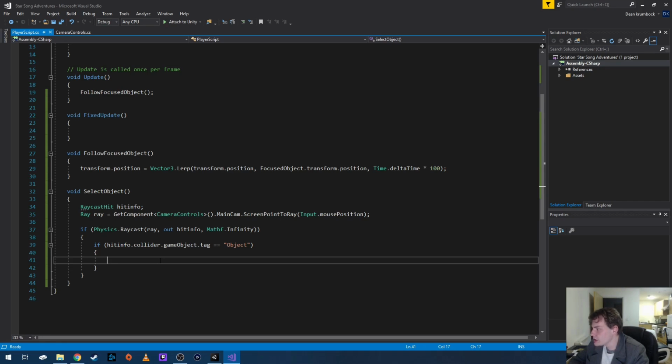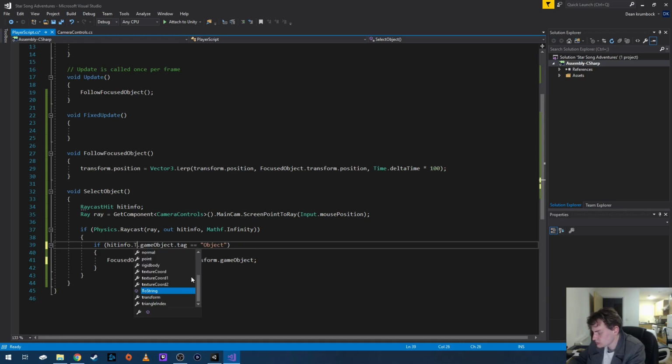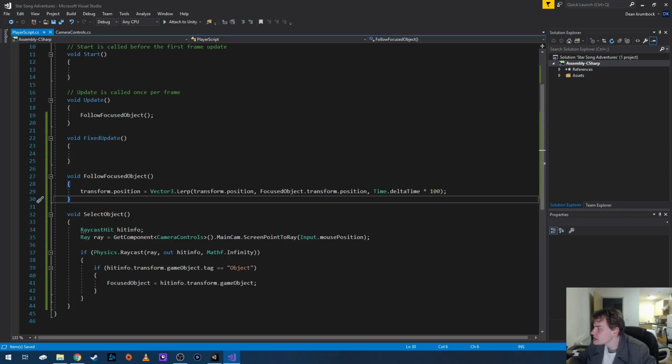And I'm going to say that if you hit something called an object, focused object is equal to info dot, I prefer using transform, dot game object. Actually, no, this might not work, but who knows? All right, let's see, we can minimize that.